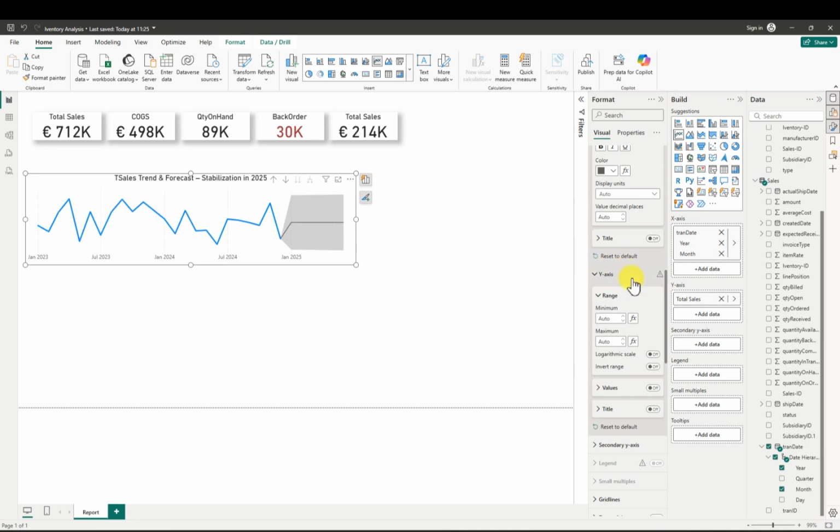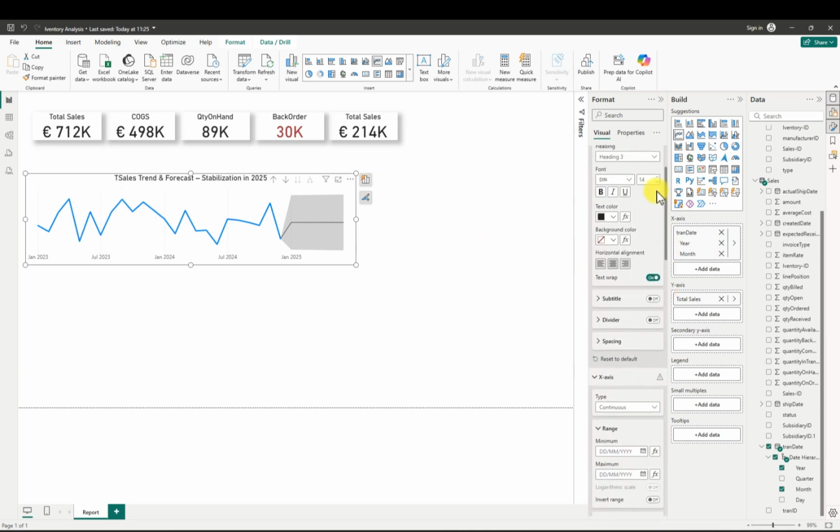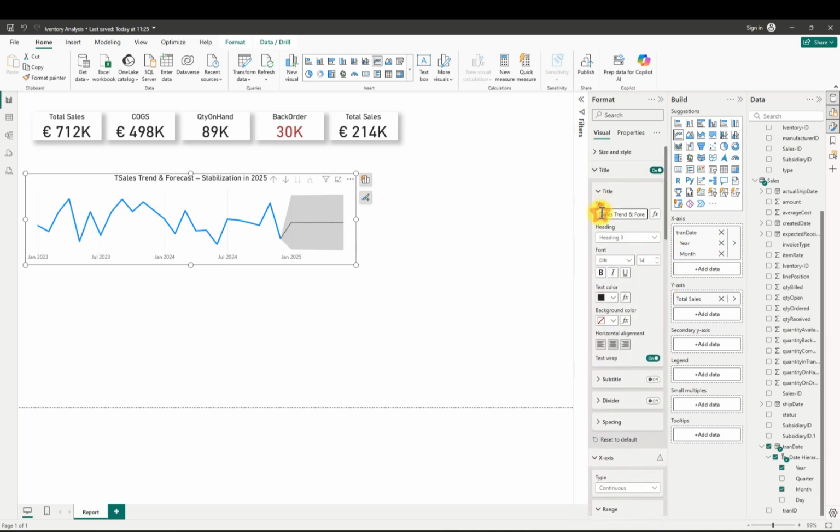So let me try to check the title. I'm having something like T at the back. So not T sales, we're having sales and forecast stabilization in 2025. That's what it's telling us. As you can see, from 2023 to 2024, we are having a slope up and down, but it's telling us that in 2025 we are going to have stable sales. That's why we have stabilization in 2025.